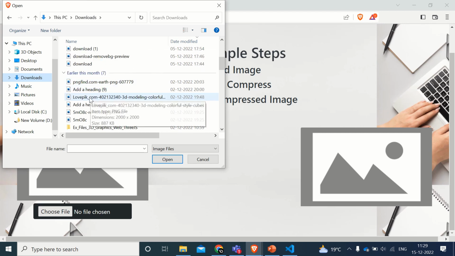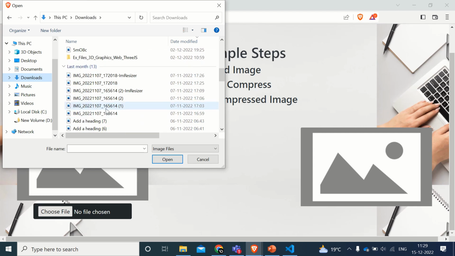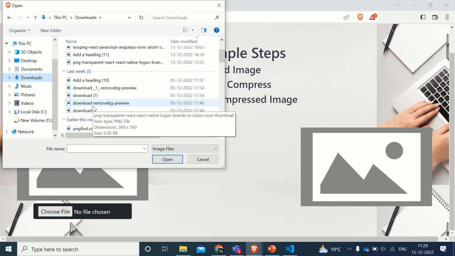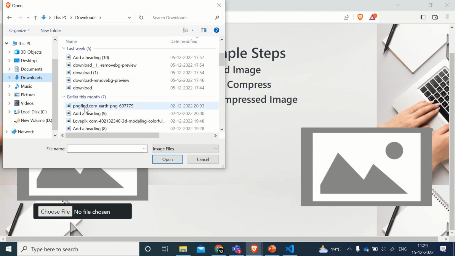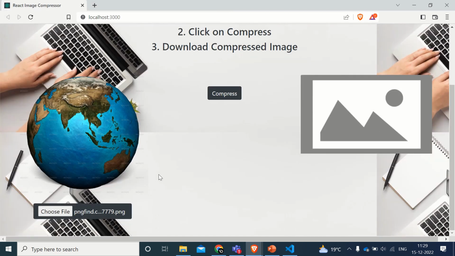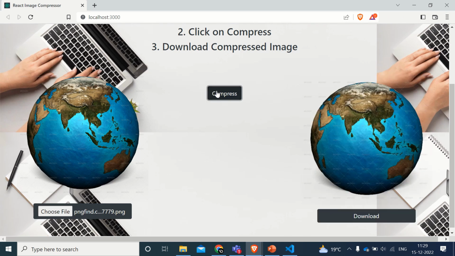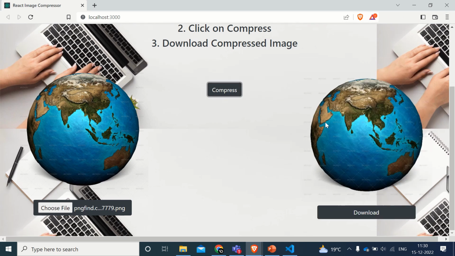Let me pick a file which is of bigger size. You can see here pnfind.com earth.png. This file size is 3.85 MB. Let's click on it and upload it. This file size is very large, so I will compress it. Just press compress, and you can see the size is reduced, but the quality is the same as this.